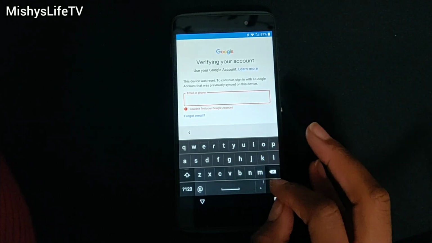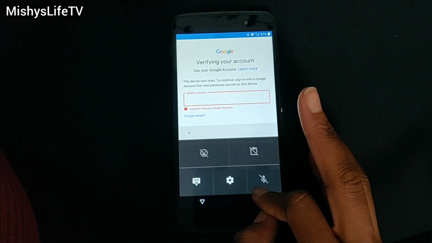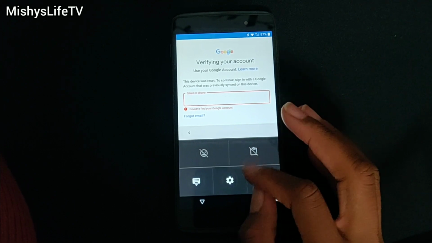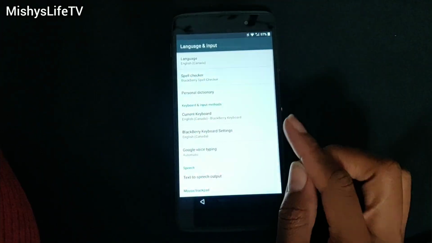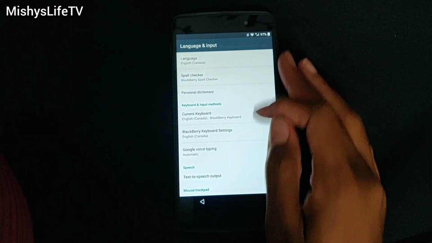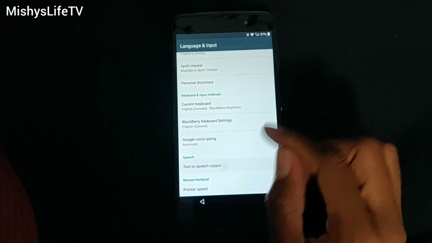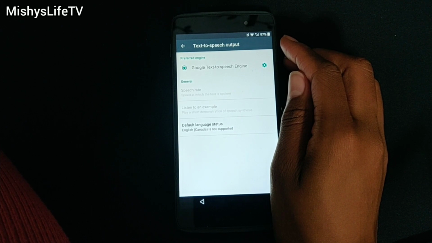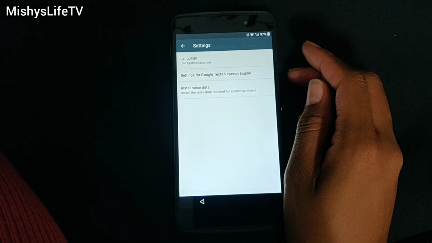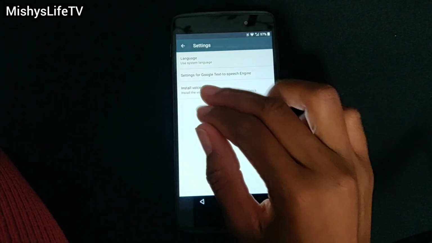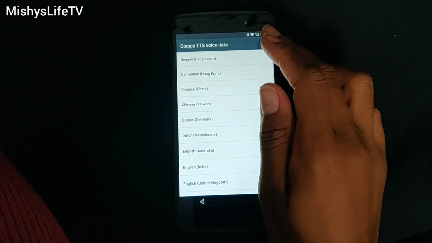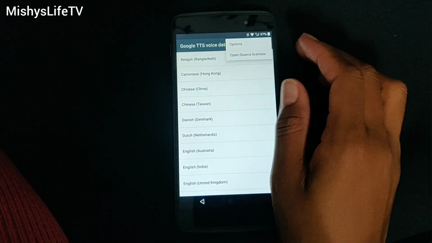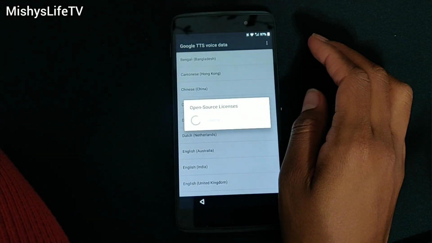When you come across this error, you're going to long hold the period symbol on the keyboard, go to settings, under speech, go to text to speech output. Settings here, I believe install voice data, options, open source licenses.